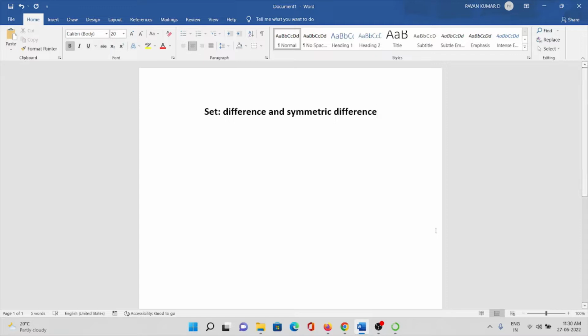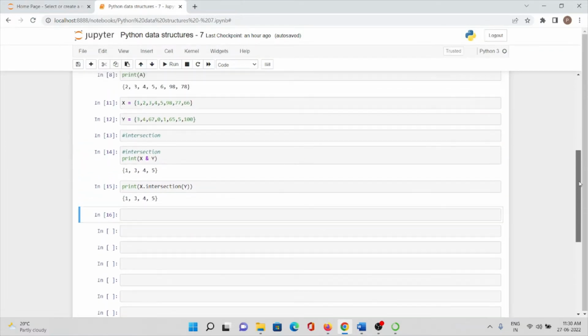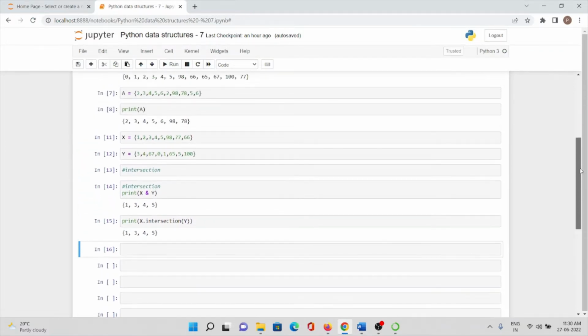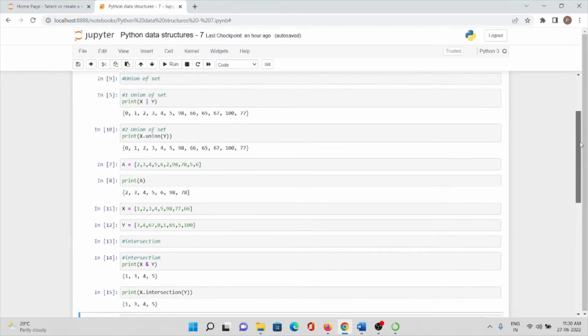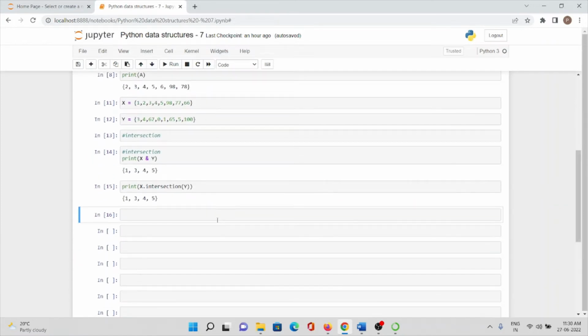Guys, today in this particular video we are going to see the set difference and symmetric difference. Okay, so let's get into this. So in our previous playlist we have seen the Python sets, union and intersection, and we also saw how to find the length of the set. Okay, so today in this particular video we'll see how to find the difference and the symmetric difference of two different sets. Okay, so let's try to mention this in comments.